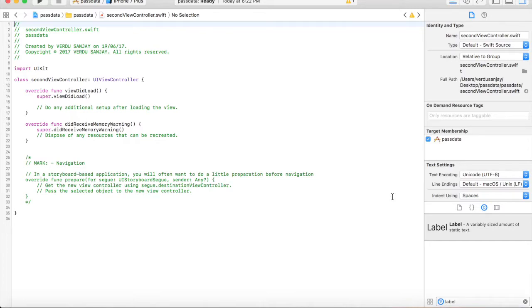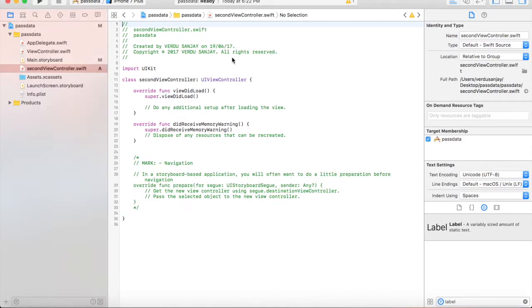So we have the script for the second view controller. I'm going to tap on this left pane so that I can see all the files in my project. And as you can see here, we have SecondViewController.swift, and now we need to attach this script to the second view controller.